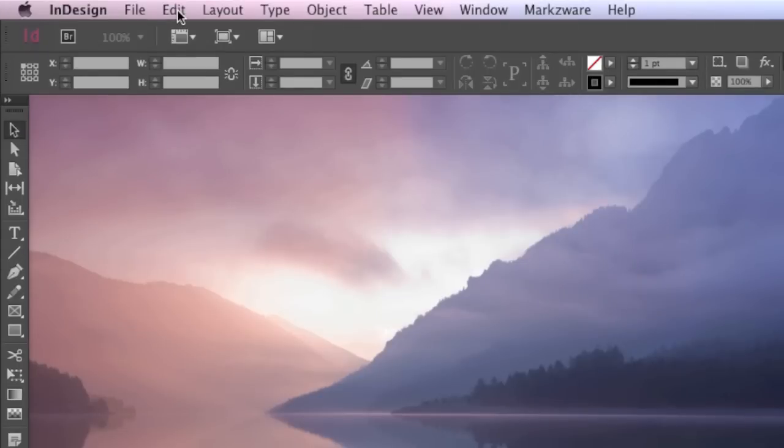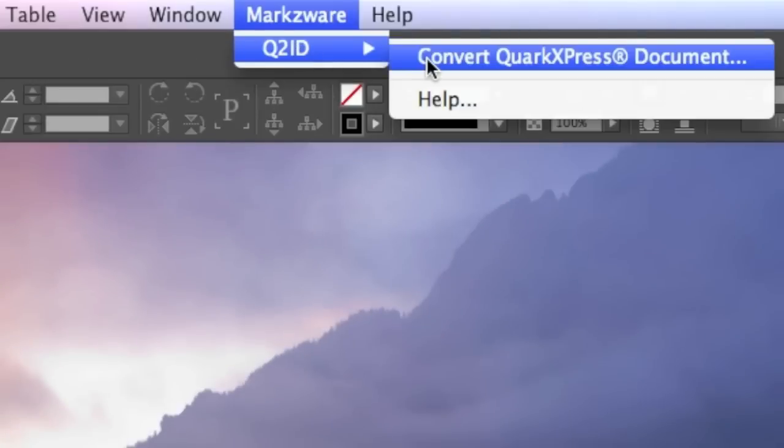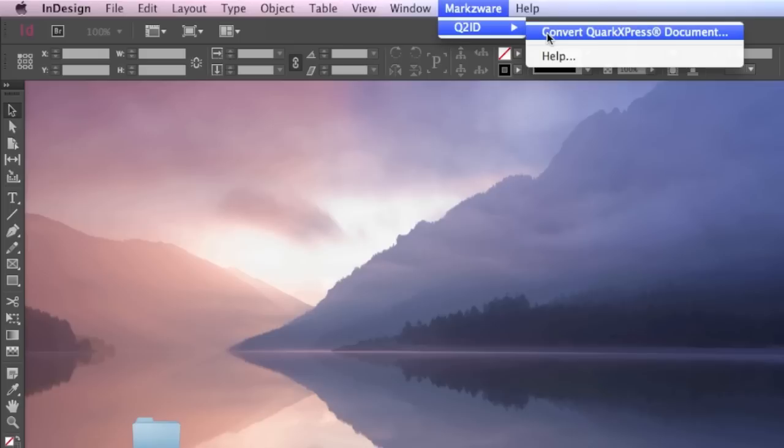Now we're in InDesign CC with the new dark or black interface. Basically, it's the same way that Q2ID has worked since CS4 or whatever it was, where up top in the menu of InDesign, you'll get the Markzware menu item, and under that you'll get Q2ID. And there you can choose Convert QuarkXPress Document. It's that easy to use Markzware's Q2ID for CC of InDesign.